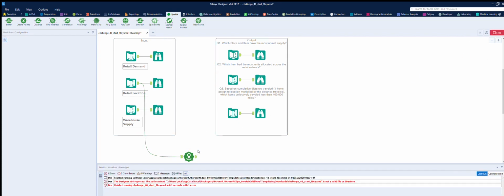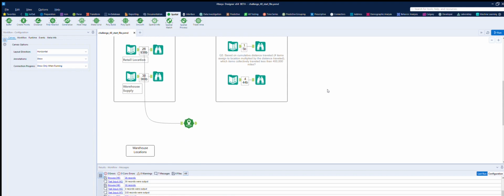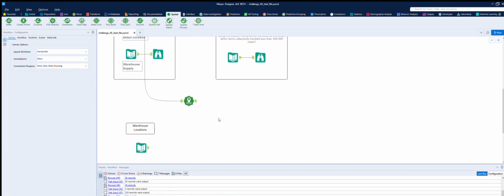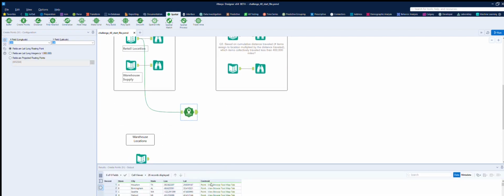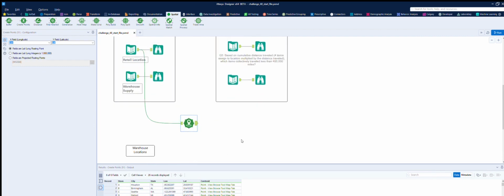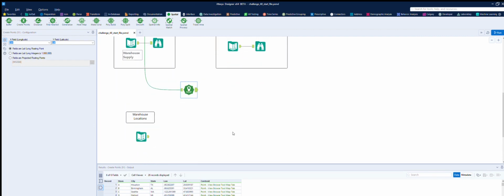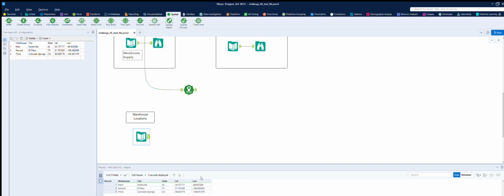So what that will do when we run it is say that they've got an issue with our directory. Okay, well I've just saved it to a local directory. Now it works. That's good. So let's see what we got. So now we have a centroid point for each of the retail locations. Now we need one for the warehouses.